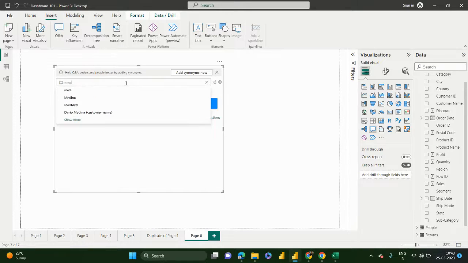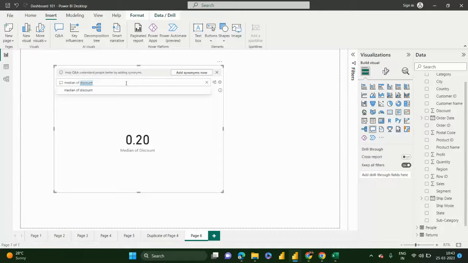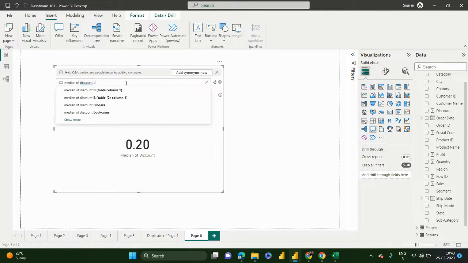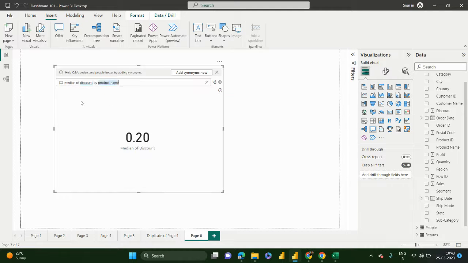I want to know median of discount. It gives me that. So the way it works is that it takes keywords of what you are trying to ask and returns the data according to your need. And I can say median of discount by product name.